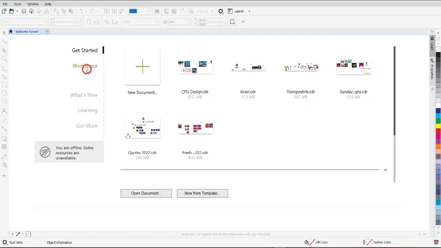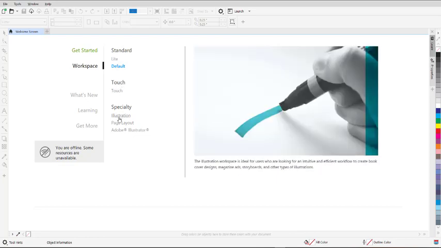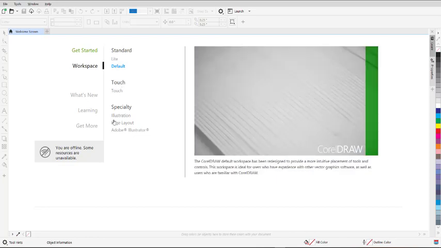We have Get Started, we have Workplace. My Get Started has some of the things that I've been working on. Then Workplace shows you how you want it: standard, light, default. Those are just the modules you can use, but those are not important to us for now. What is important to us is how we work on Corel Draw, and what are those things that we need to do.